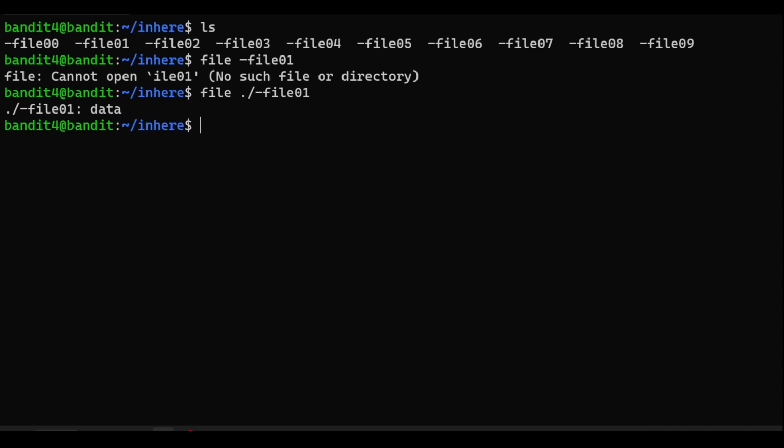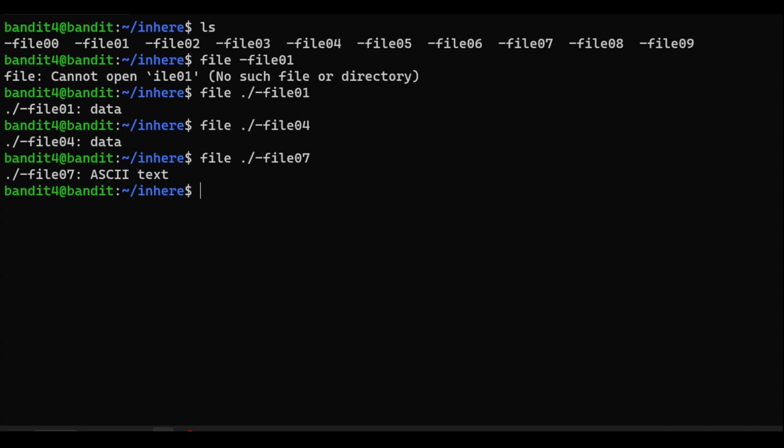Data. Okay, that is data. Okay, let's try file dot slash minus file 04. That is also data. File dot slash minus file 07. ASCII text. So that is human readable, no? cat dot slash minus file 07.